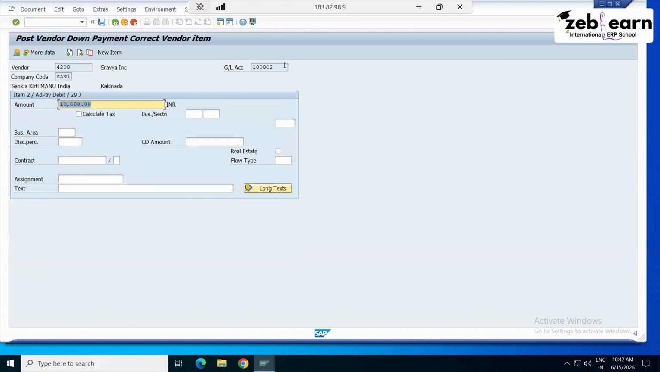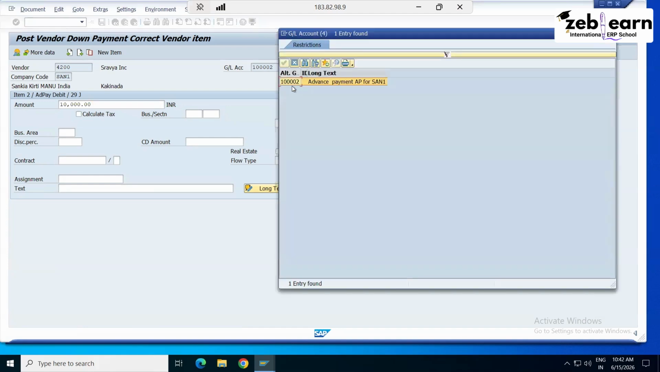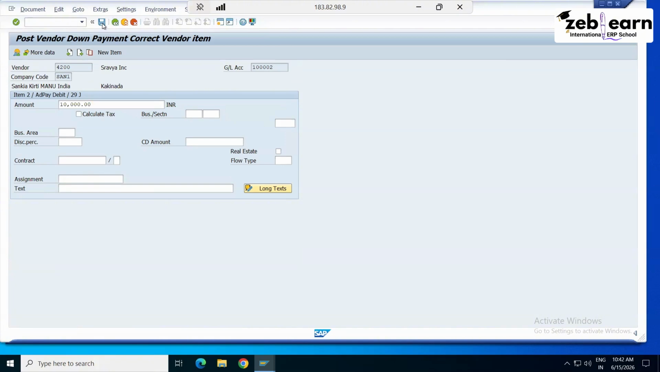Assets. Okay, but which GL? 10002 is what? Reconciliation code. 1002 is Advance payment. We are taking advance payment, yes, because we are making a down payment. And then let's save it.